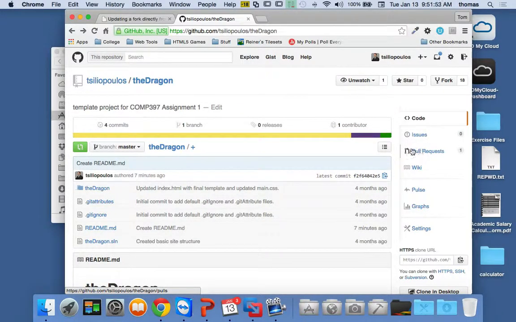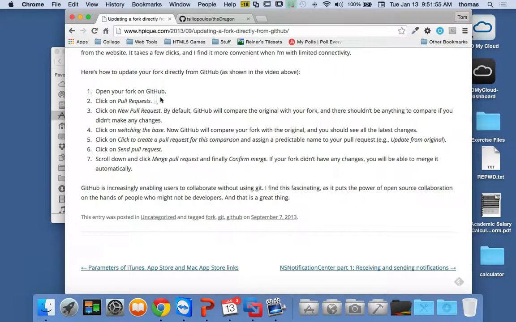So again, this is the situation. You do a new pull request, right? And after you do that, it says click on switching the base, right? And then you send the pull request, and then you do a merge pull request. And finally, you confirm the merge. So once you merge down, then you're good to go.